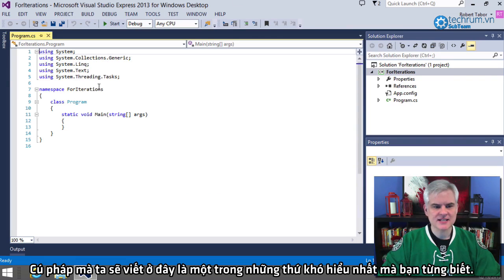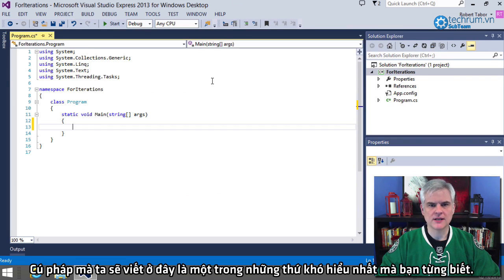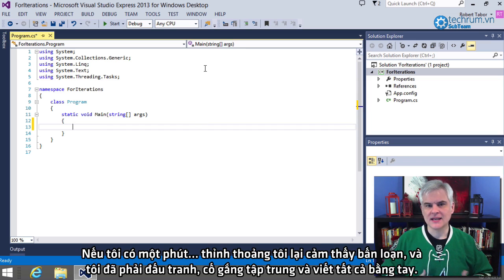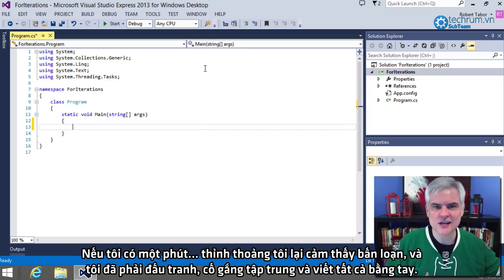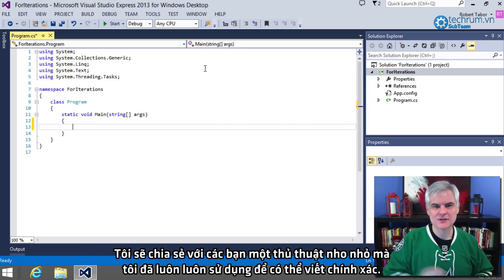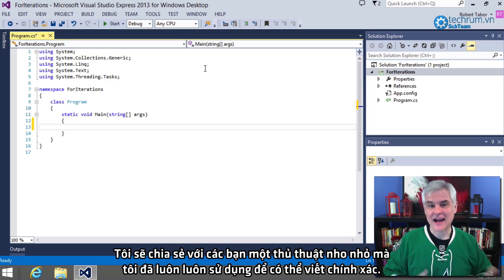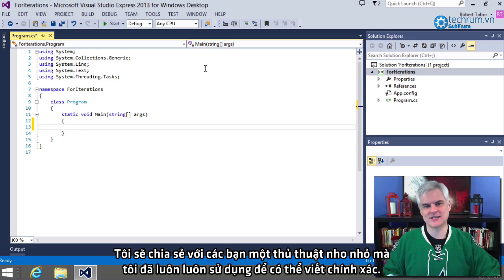Okay, so the syntax itself that we're going to write here in just a moment is probably the most cryptic of anything that you've seen yet. If I had to admit it, sometimes I get things a little bit mixed up myself. So later, after we've struggled through writing this all by hand, I'm going to share with you the little secret that I use to cheat my way into writing it correctly every single time.